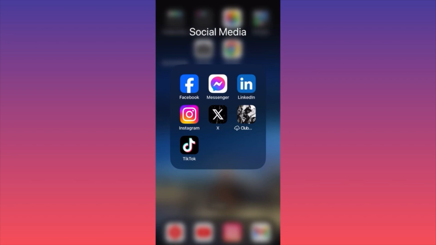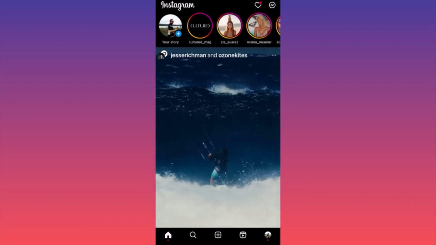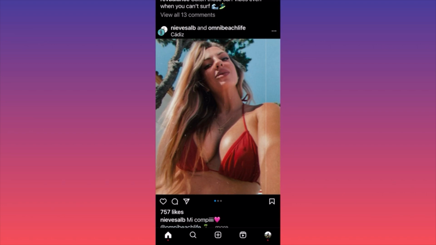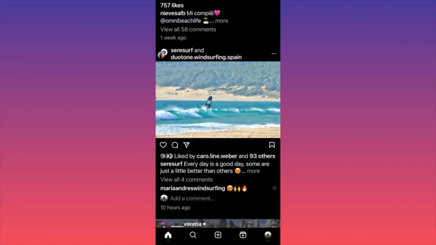Let's launch the Instagram app. So for example, over here, let's say I'm vibing with that type of content, right? Content like this, with surfing, with water sports or whatever. So in this example, I want to see this content always. Every time when I launch the app, I want to see more like water sports.